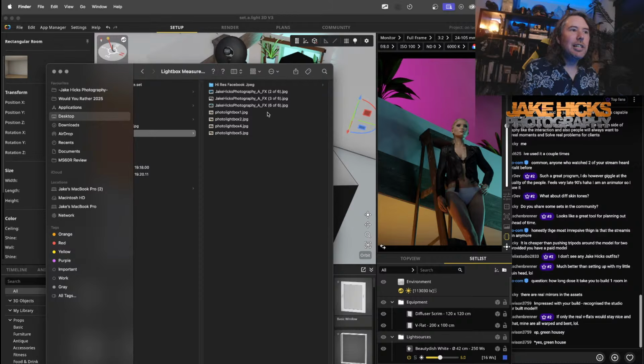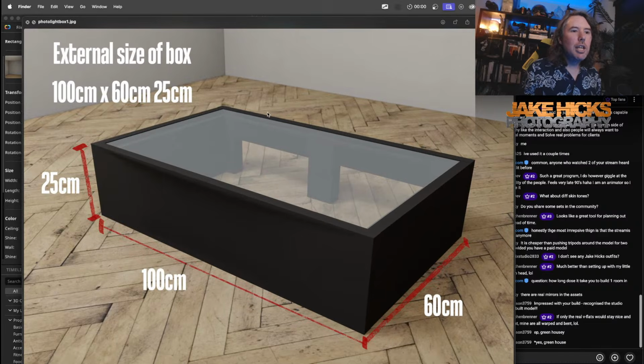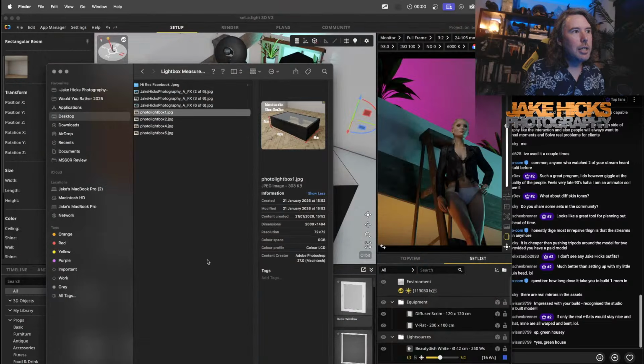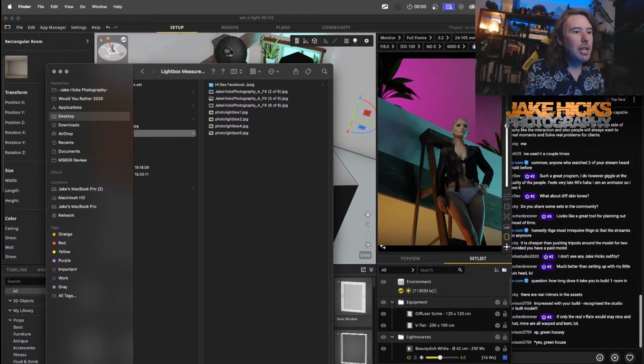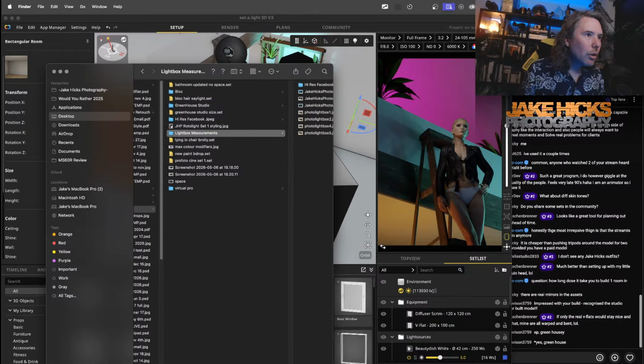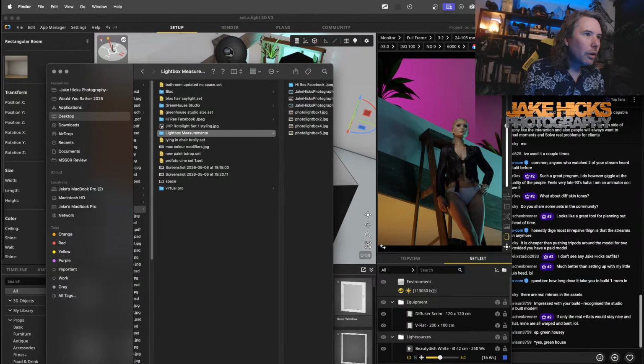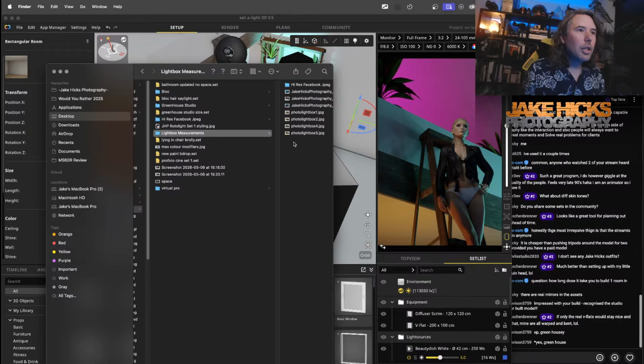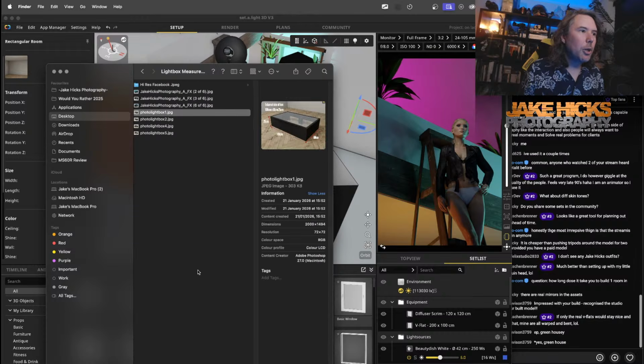So I actually used Set.a.light 3D to build a light box, right? And I built the light box in Set.a.light 3D, and then I don't think I've got the actual file here, but it'll probably be on my desktop.